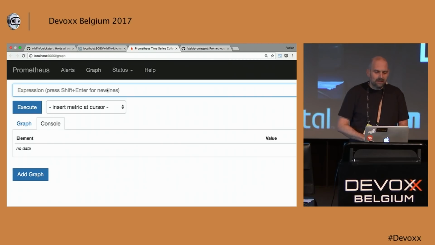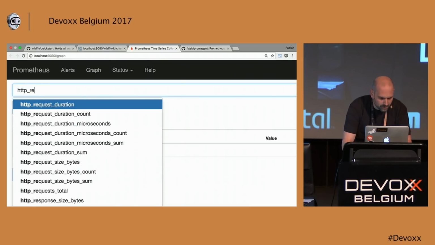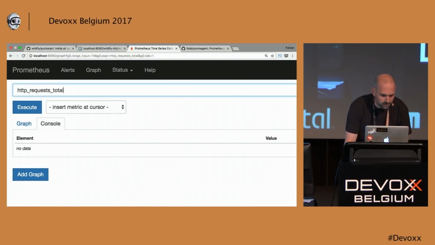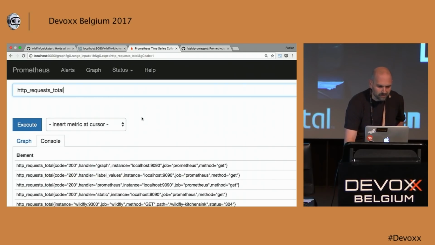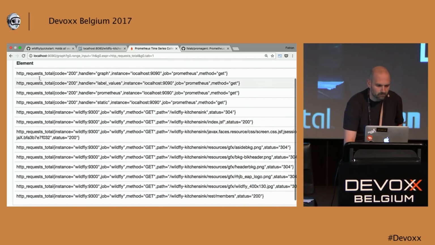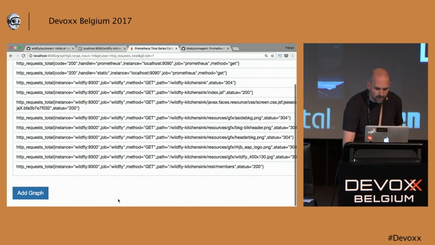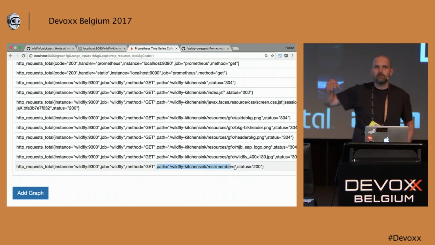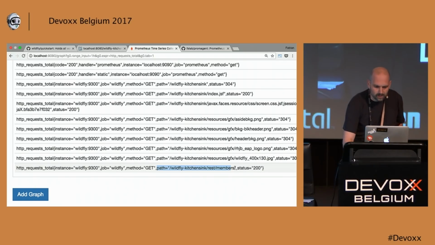Okay, and I have a metric called HTTP requests total. I can type this here, which is my counter of the number of requests. If I run this query, I see that there's more than one metric with that name. And those metrics do not only have a name, they also have labels, okay? And one of those labels is the path here. And as we are only interested in this /members endpoint, that's what we're going to instrument in this talk.